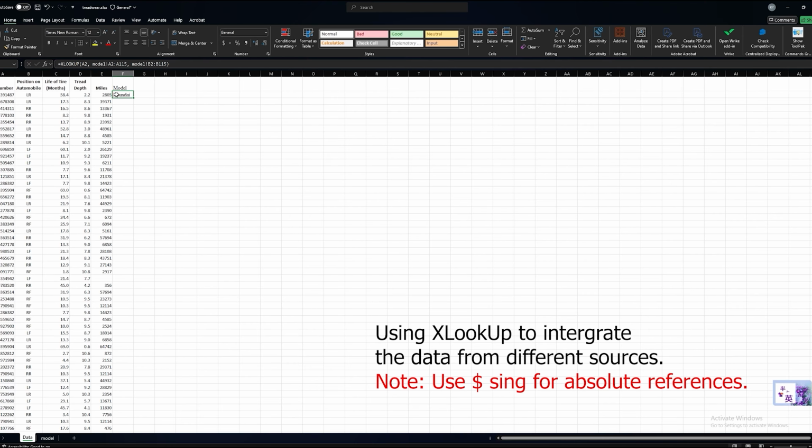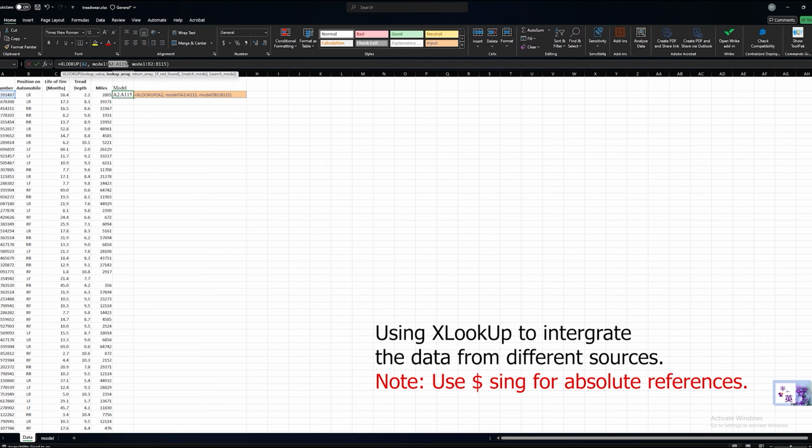So literally here, A2 to A115 from the data sheet, and then A2 to A115 from the model sheet, the car model table. They are used as the matched columns, as in the MySQL inner join. And then model B2 to B115. That is actually the value we're looking for, which is the car model. That is the column we would select in MySQL.